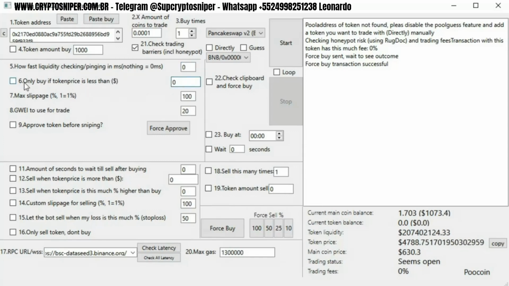Function number 7. This is the slippage, and you can always leave it at 100. GWEI is directly proportional to the max GAS and helps you get a better position in the block and buy faster. I recommend leaving the GWEI at 20 or even a little higher.